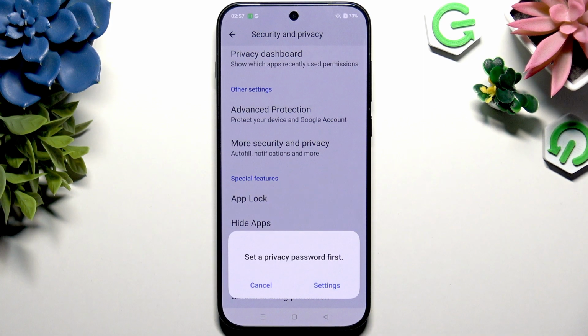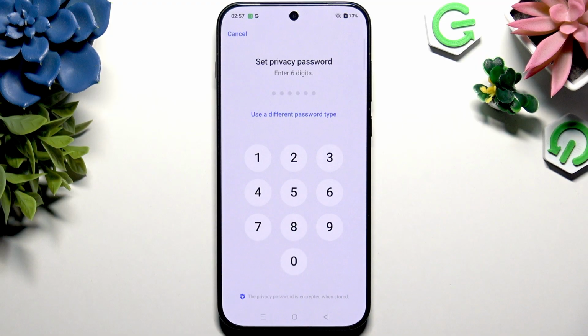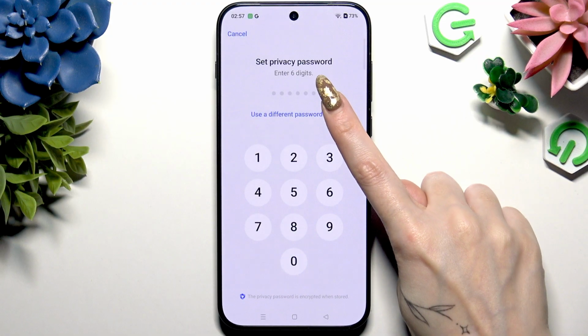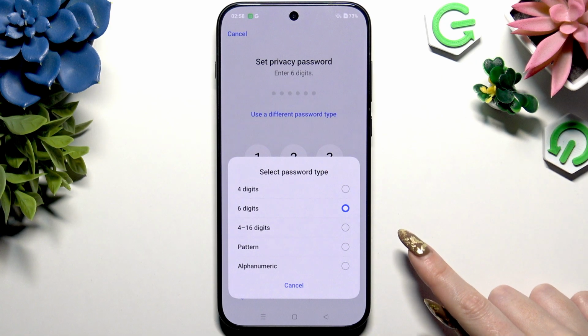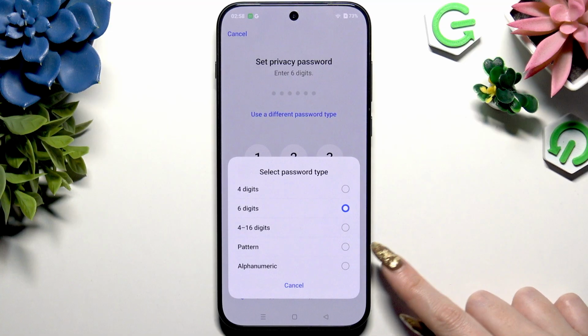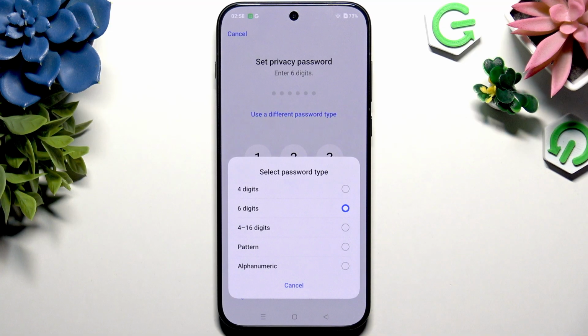If you don't have a privacy password, it's time to set it up. This password will protect your apps, so hit Settings in the pop-up. Tap on Use a different password type and pick one of those login methods for your app lock: 4 digits, 6 digits, 4 to 16 digits, pattern or alphanumeric.